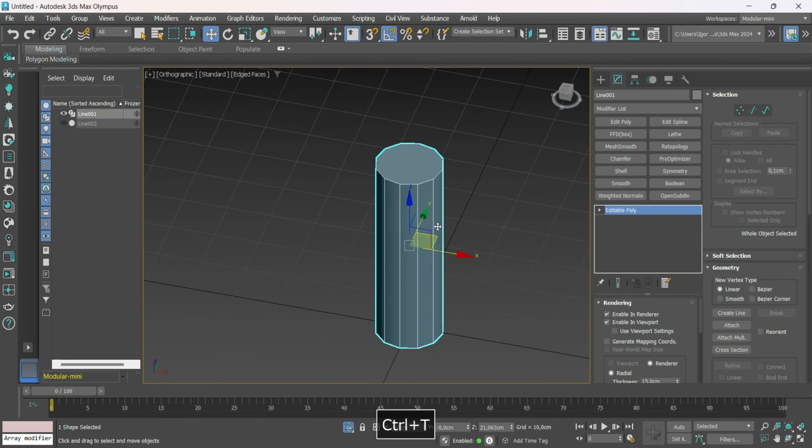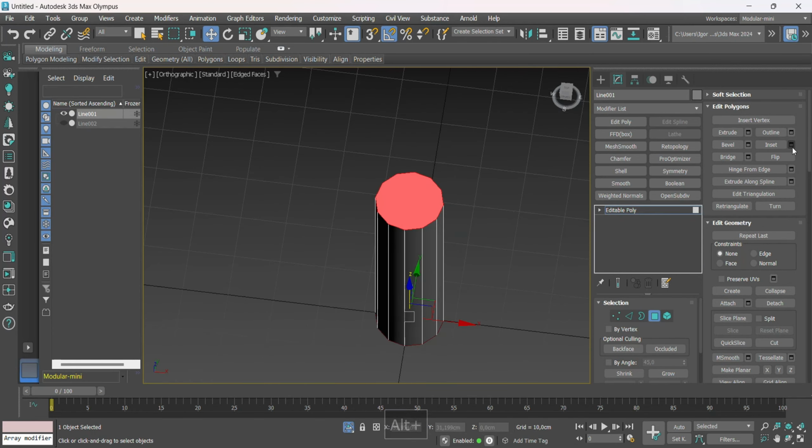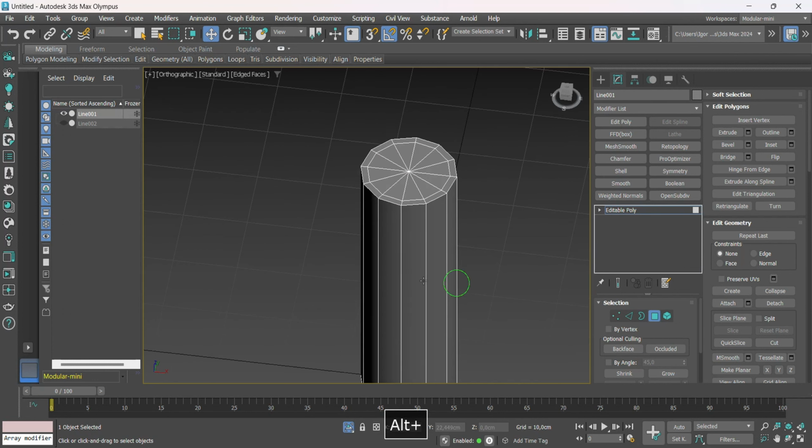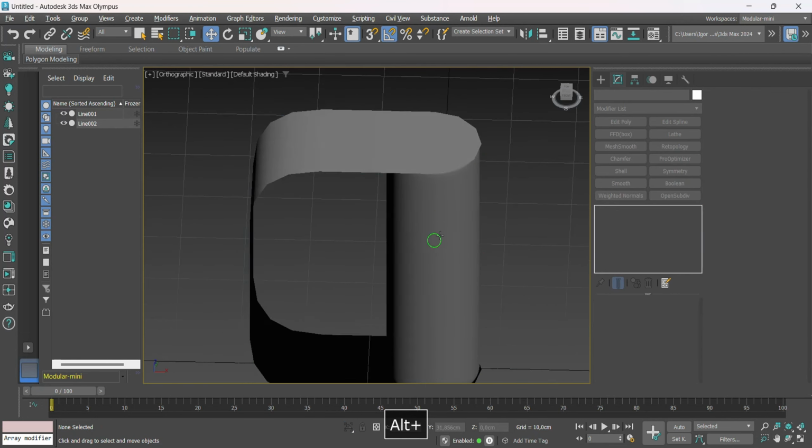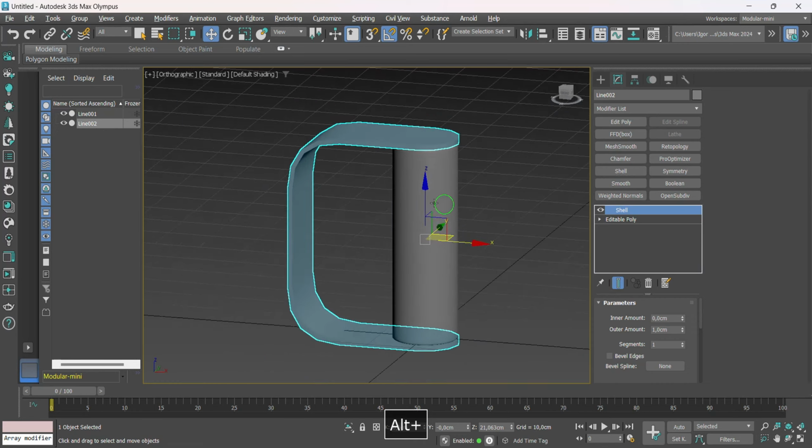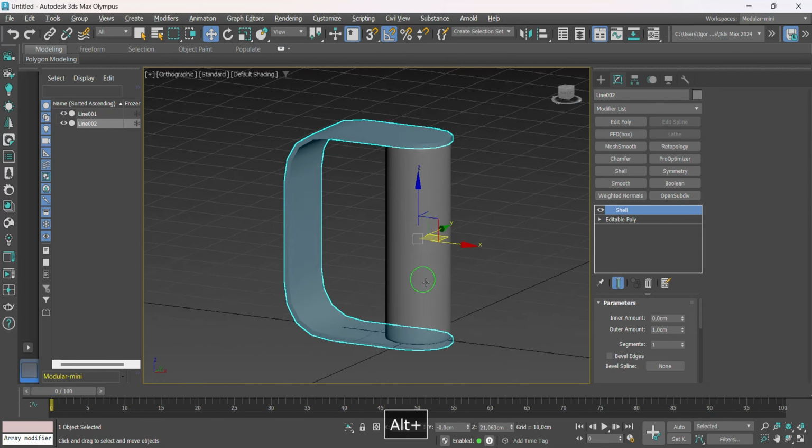We go back to the light and we're going to add support lines and then add the open subdiv to soften the shapes. Back with the stem, we add a shell to give it thickness.